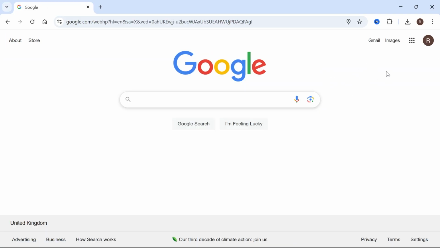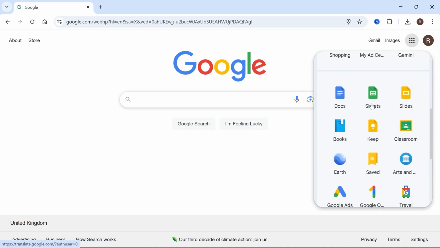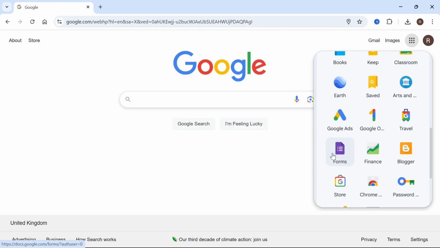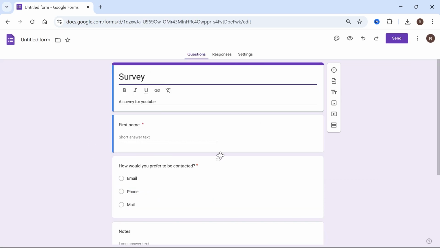So the first thing you need to do is just head over to the Google web browser, and in this square icon, we're going to scroll down to the bottom and select Google Forms. Now from here, you'll need to select the Google form that you want to create this QR code for. If you haven't already created a form, then you can select a blank form from the list and go and create one now. So I'll just be selecting this form over here.